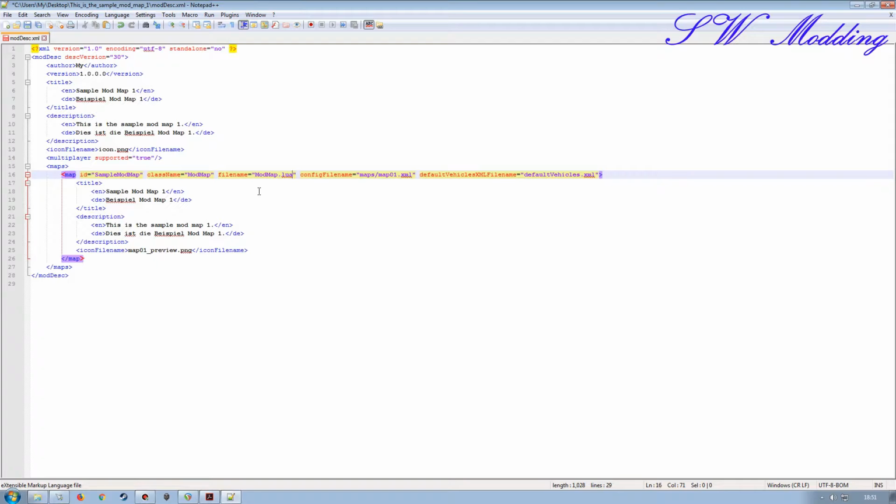Now obviously if you want to put your script in a different place, if you want to put it in a scripts folder, you'll need to change your path name, so that would become scripts modmap.lua. Whatever you want to do there. I'm just going to leave it in the main directory with the mod desk in the root directory and just leave it like that. That's perfectly fine. We can go ahead and save that.